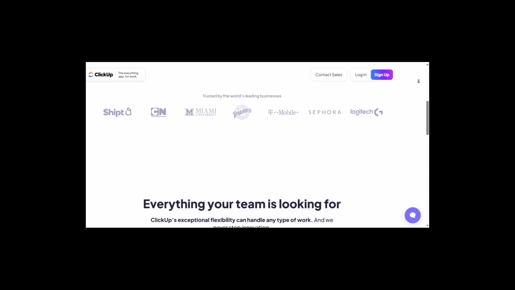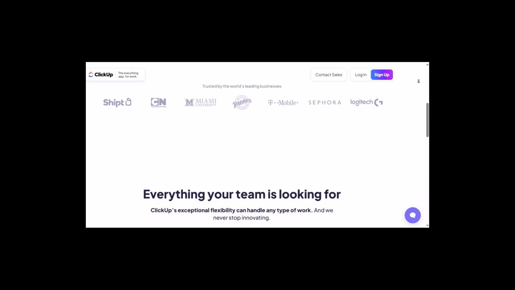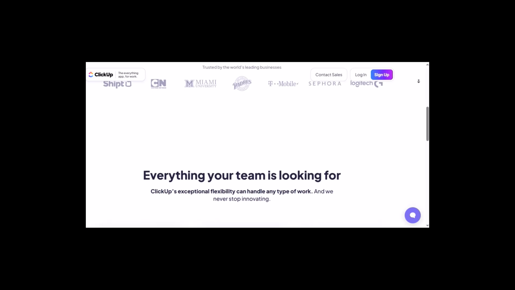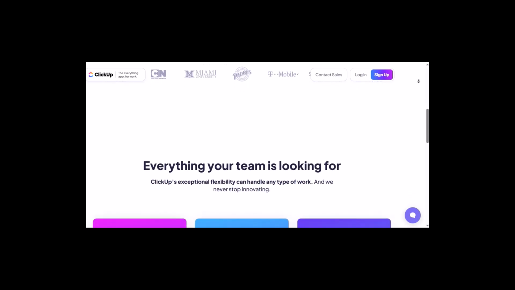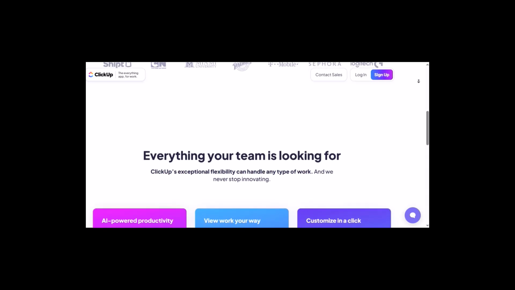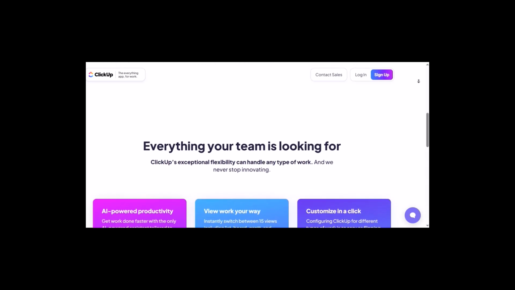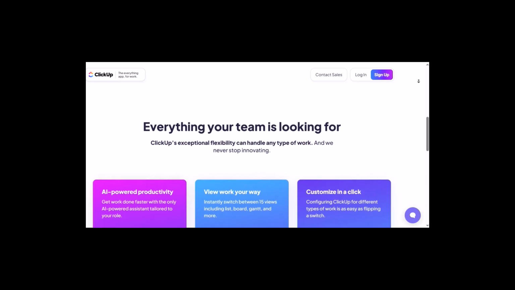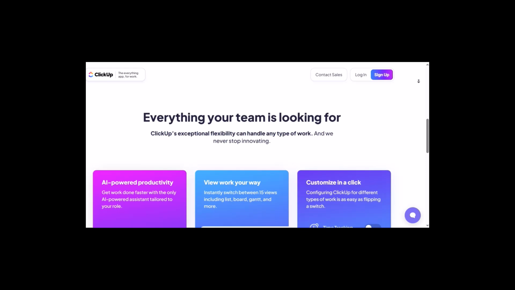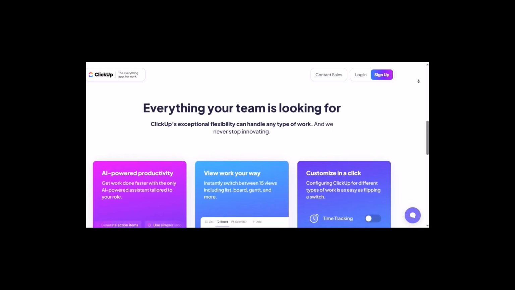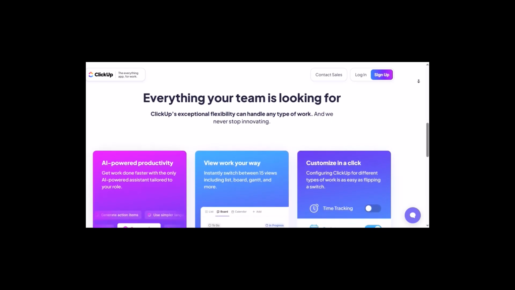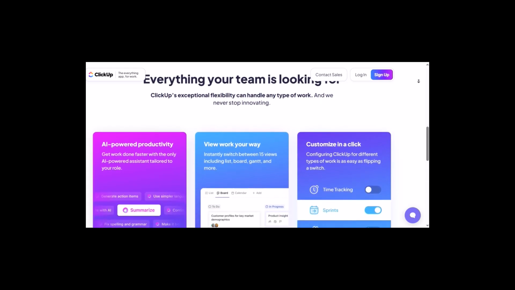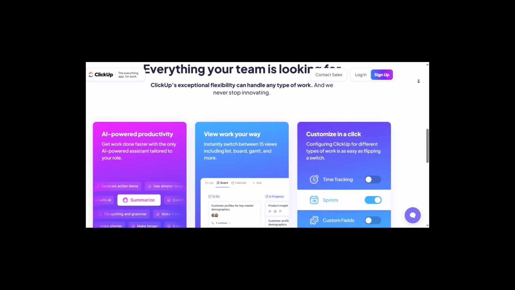ClickUp's weaknesses. While ClickUp has many strengths, it also has some weaknesses. Steep learning curve. ClickUp's extensive features and customization options can be overwhelming for new users, leading to a steep learning curve. Complex interface. Some users find ClickUp's interface to be cluttered and complex, making it challenging to navigate and find specific features.